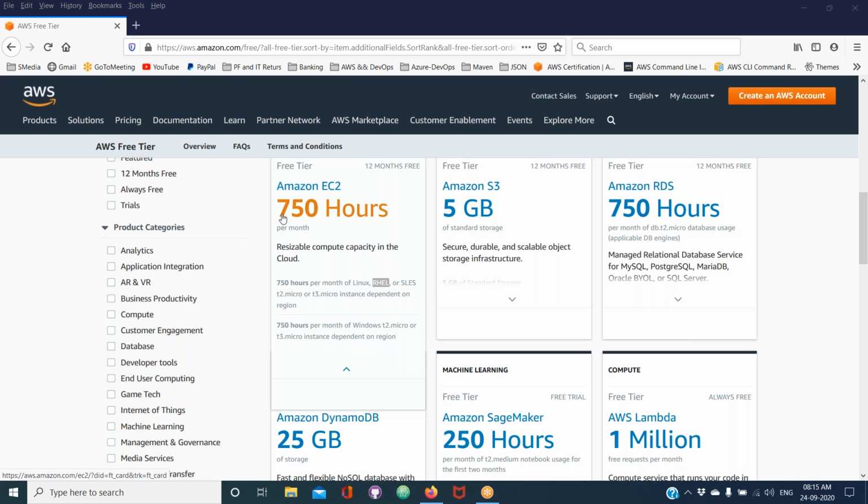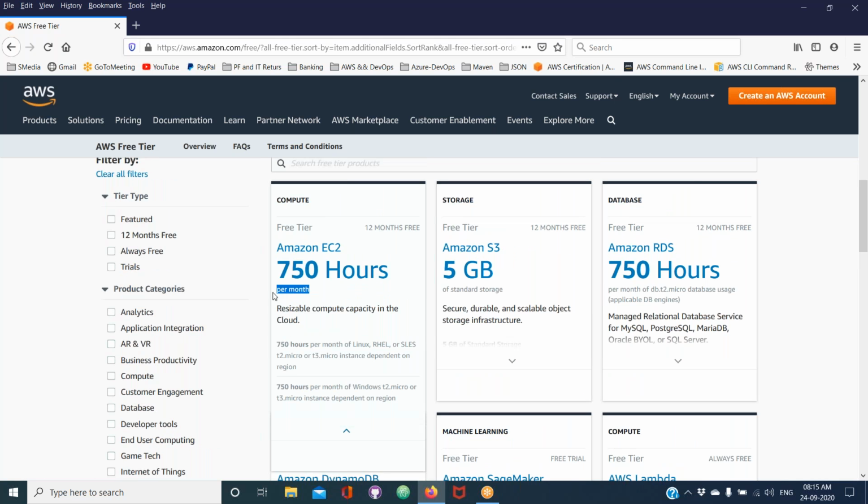So it is not prorated, in the sense that if you are not consuming 750 hours, it will not get added to next month's 750 hours. No, you have to consume it or it will be lost. These 750 hours are only applicable per month. See here, it clearly states per month. If you don't use it, it drops. Your credits are dropped. Next month, you'll get another 750 hours.